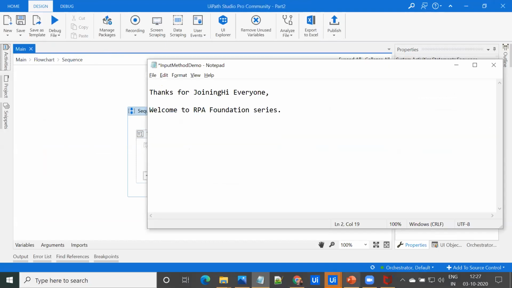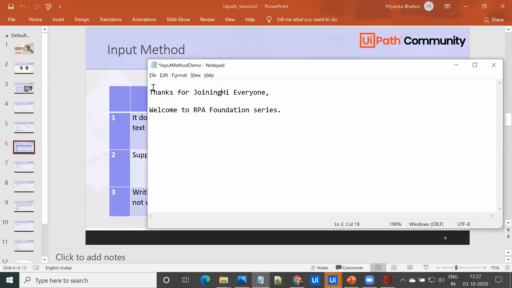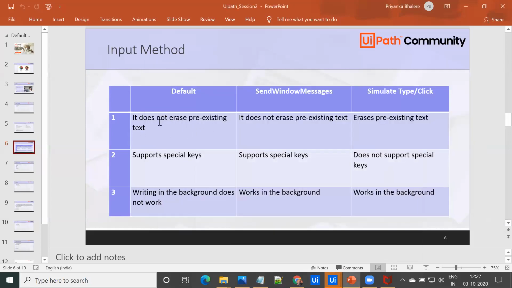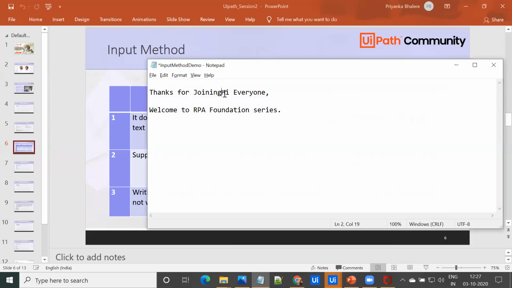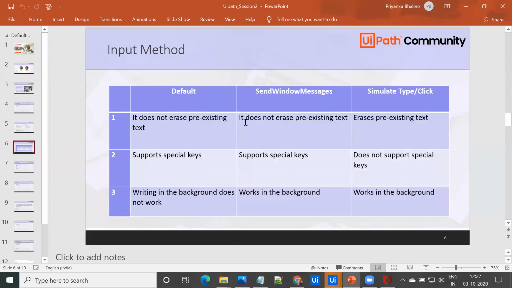So you can see that it worked for special key. Special key worked for us for this default method, because it has clicked, it went to the new line. That means it has entered the new line, and it has entered the text, but it doesn't erase the pre-existing text from this notepad. So I'll again preserve the format, and for send window messages, it does not erase the pre-existing text, supports special key, and works in the background. It is similar to the default. It's just that it works in the background.